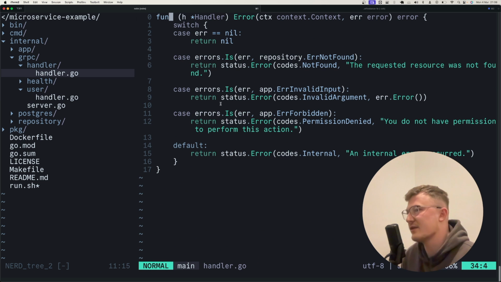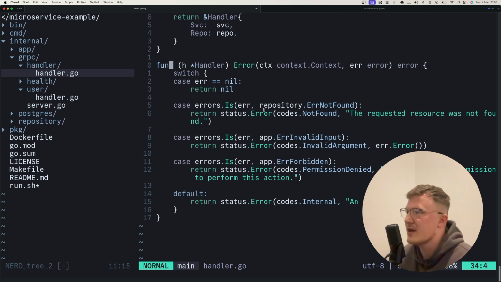As for the error handling from gRPC, if you remember the application errors I mentioned a little while ago, that's where I use them here, right? So I'm switching on the error type and saying, is it a repository not found? So the resource hasn't been found. Then we can map that to a gRPC status code. Likewise with your invalid arguments, permission denied, and any other ones you might have.